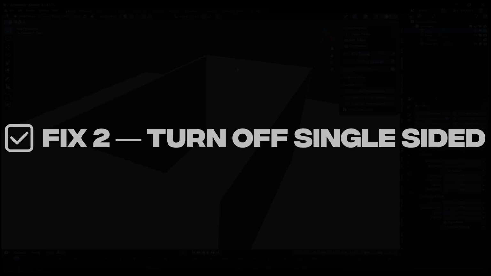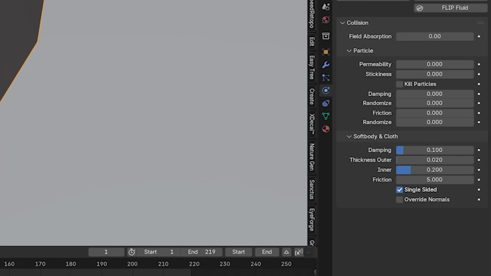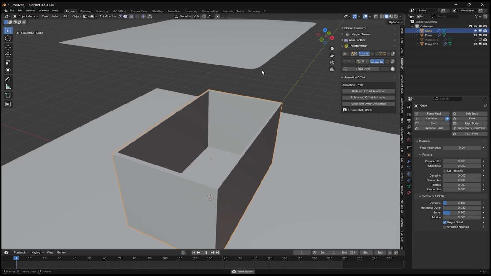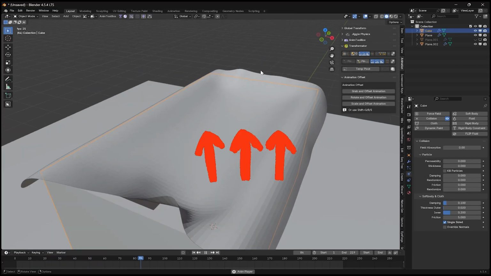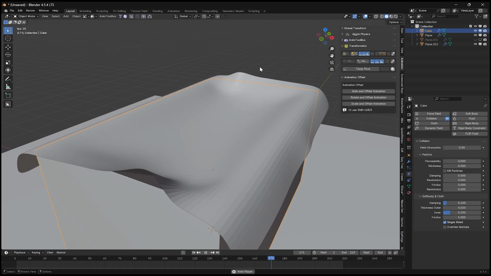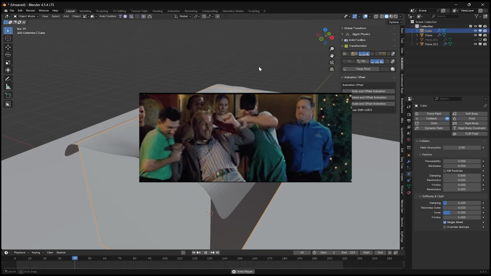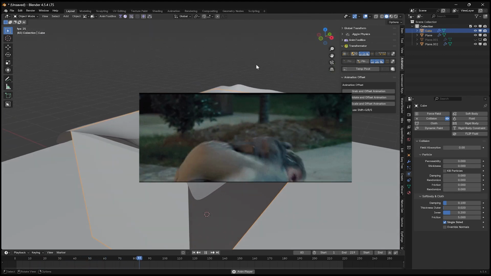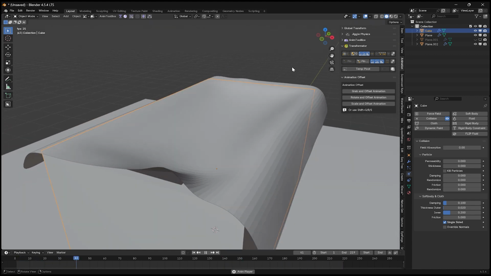One setting that surprisingly fixes a lot of cloth simulation problems is single-sided under the collision settings. So what's actually happening here? When single-sided is enabled, Blender treats your collision object as a completely solid object. In other words, the moment the cloth clips through the surface even for a split second, Blender immediately tries to push it back out. The problem is that this correction can sometimes be far too aggressive, causing the cloth to jitter, shake uncontrollably, or even explode all over the place.